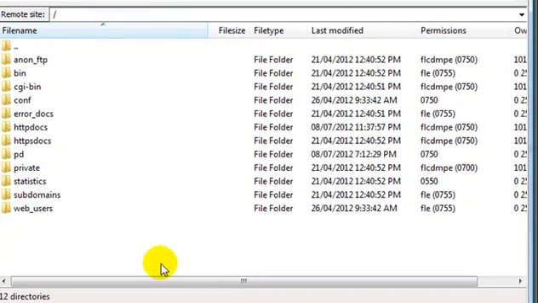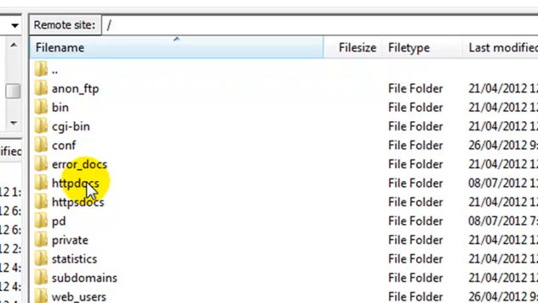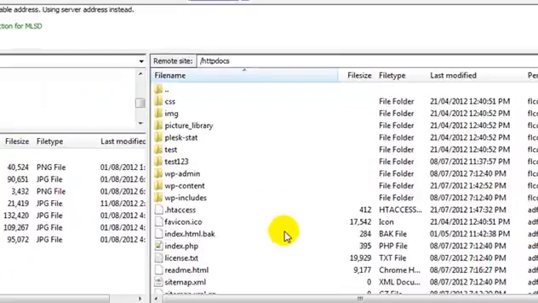So in this right side window here, we have all of the folders and directories for the domain name wainvite.com. And I need to go inside of the HTTP docs folder. So I'm going to double click on it. And this is where we have to upload our file.